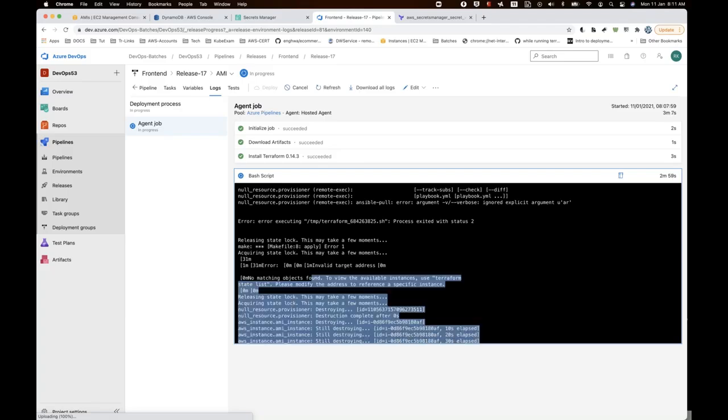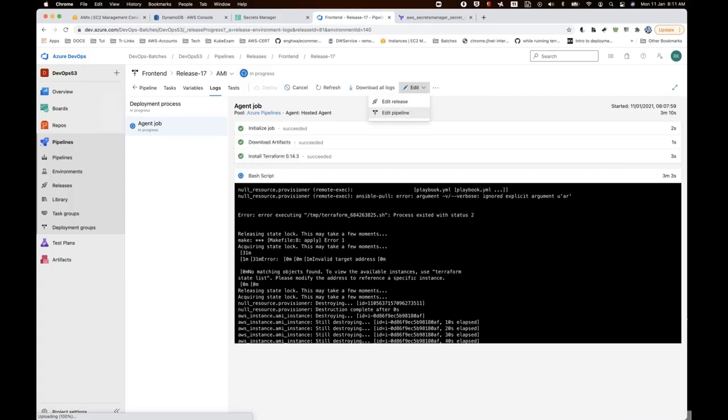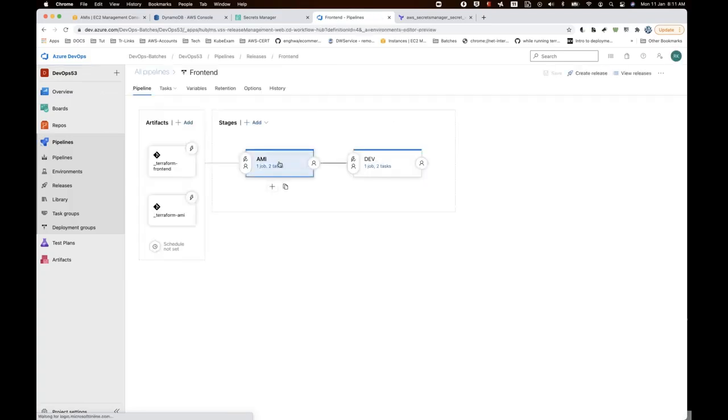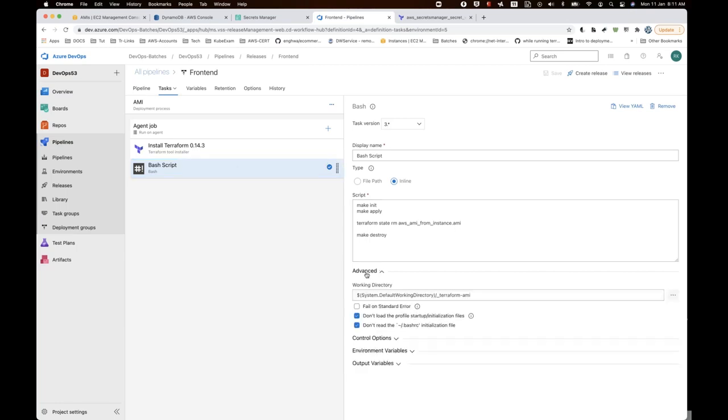Actually, it should not go and destroy the things. Since it is a failure, it has to hold the things. So I'll go to the edit pipeline. I see some problem with the pipeline. It's actually not stopping. If any command is a failure, it's not really stopping there. So any advanced things I have? Fail on standard error, of course. This option is not selected by default. So if there is any error, stop there. Okay, why is it proceeding? It should not proceed with the next commands.